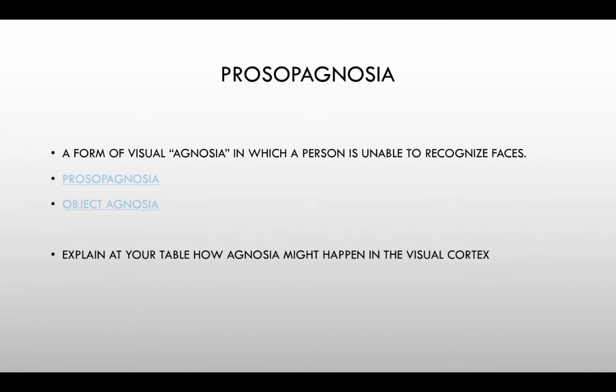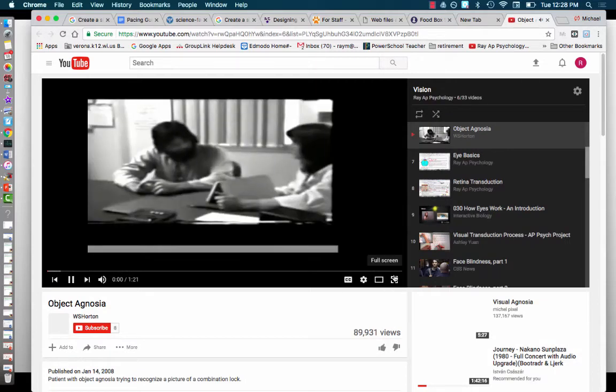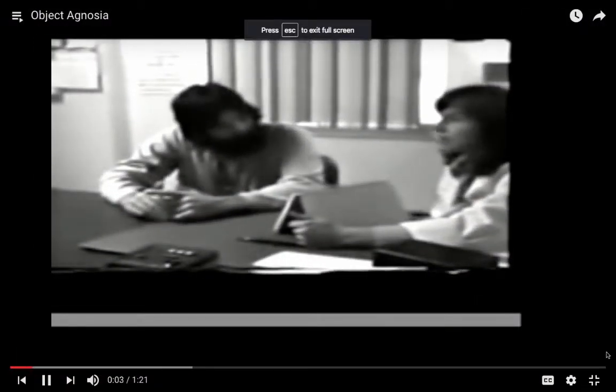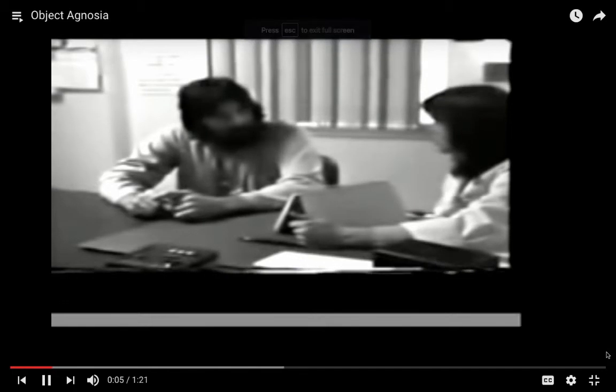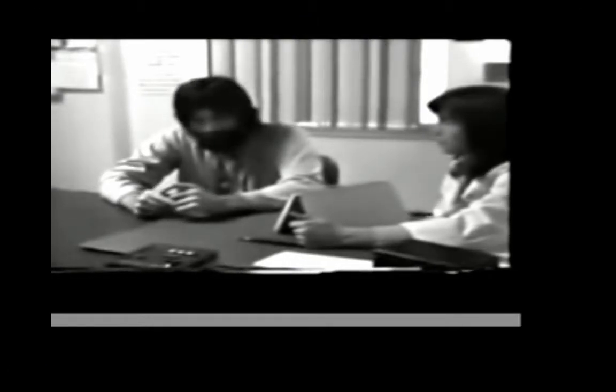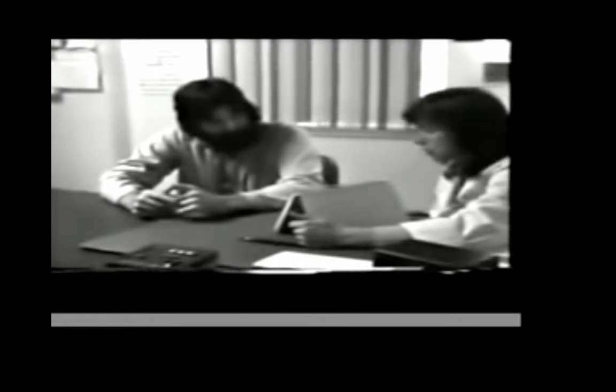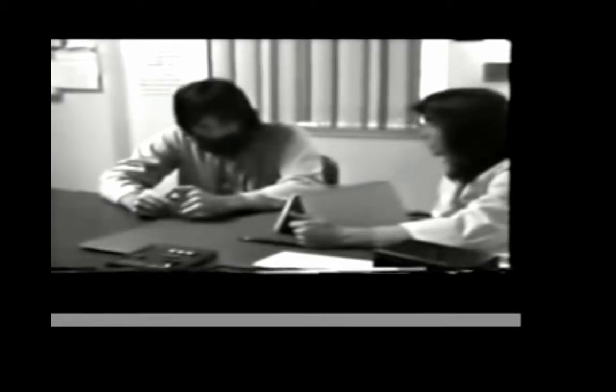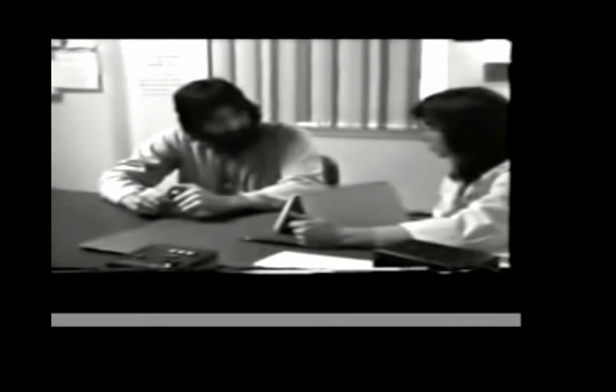Okay, we'll see a second video here. It's a little bit shorter. Watch this guy use his hands to figure out what the picture is on the note card. Let me give you a hint. I'm going to give you a choice, and you tell me what this is. Is this a clock, a lock, or a telephone?